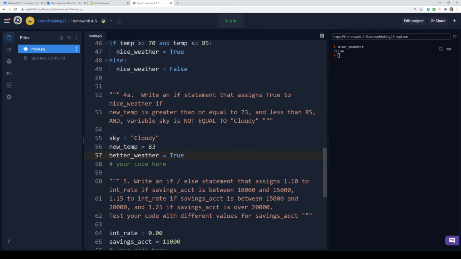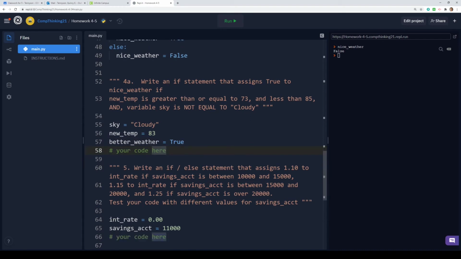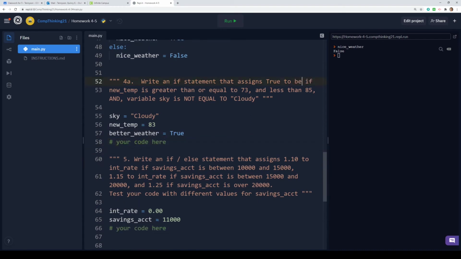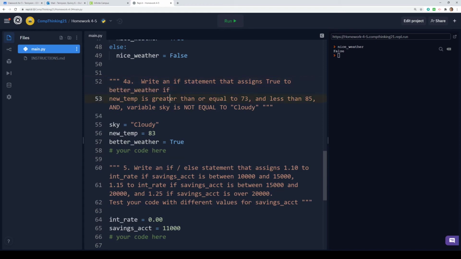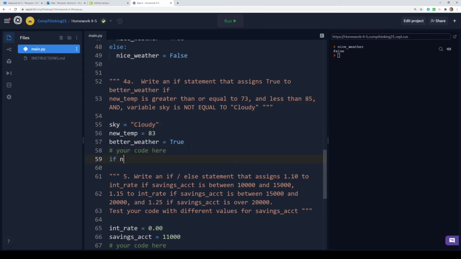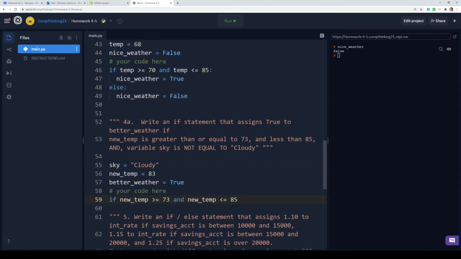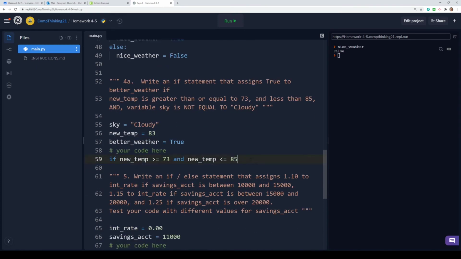Better weather. All right. Write an if statement that assigns true to nice weather or better weather if new temp is greater than or equal to 73 and less than 85, and variable sky is not equal to cloudy. Okay, so we've got multiple conditions going on here. So we'll say if new temp is greater than or equal to 73 and new temp is less than or equal to 85. This is basically the same kind of thought we have up here. And then we also need this: and sky is not equal to cloudy.